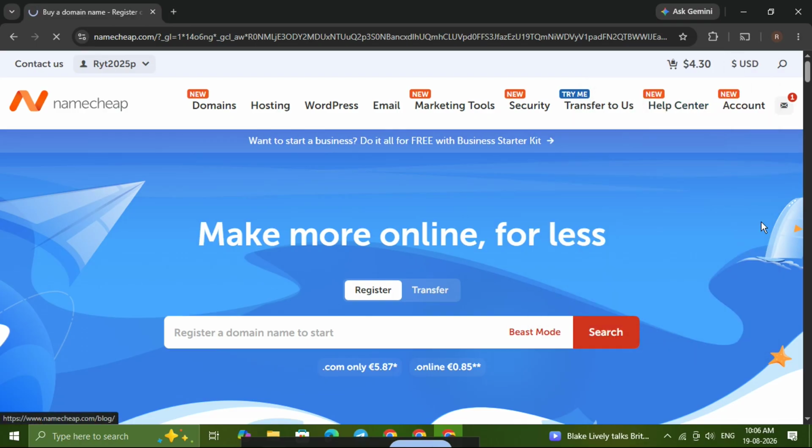currency from the list. So to recap, log into Namecheap, go to the top right corner, hover over the currency, and select your preferred option. That's all there is to it.